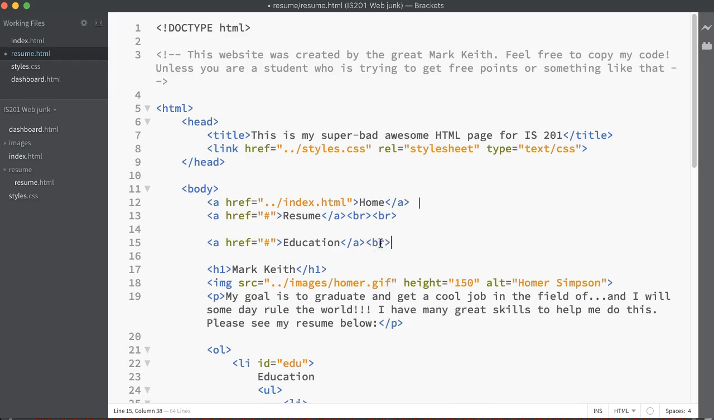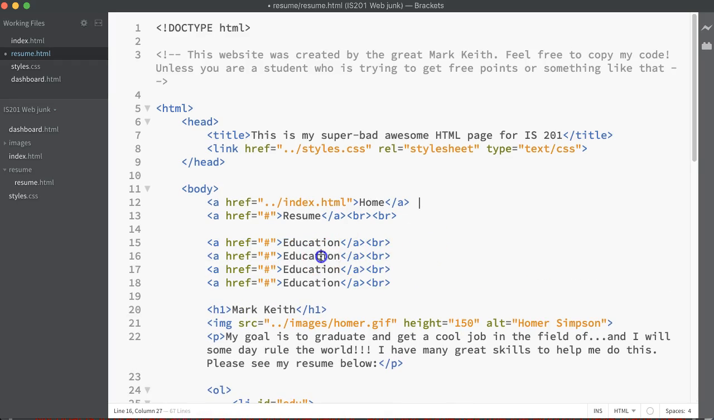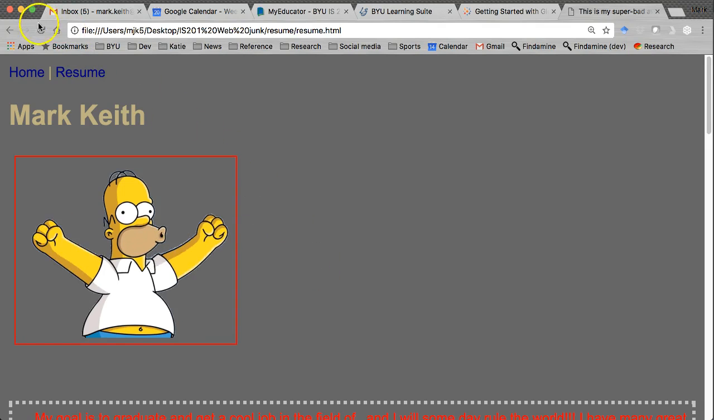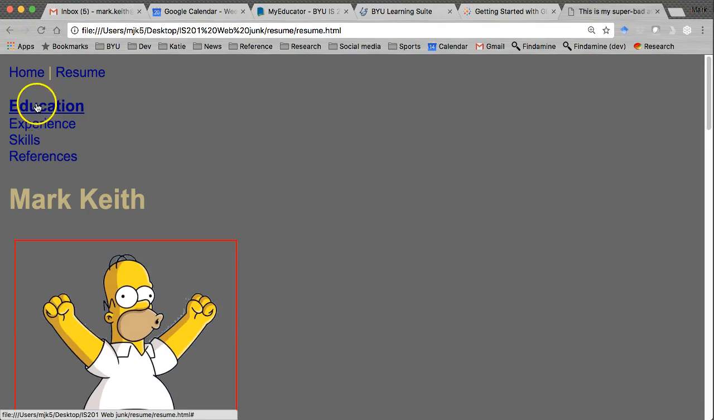I think I'll go ahead and add some line breaks on this. Copy, and let's make 4 of these. Let's make one for experience, skills, and references. Alright, so save this. Let's take a look at what it looks like now. Here's my links. Okay, I want to click on education.